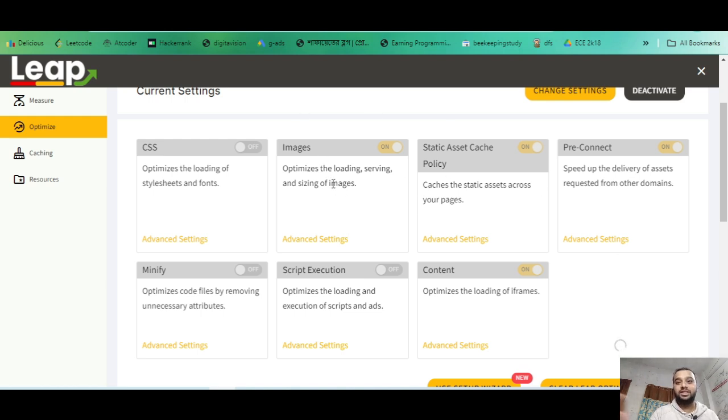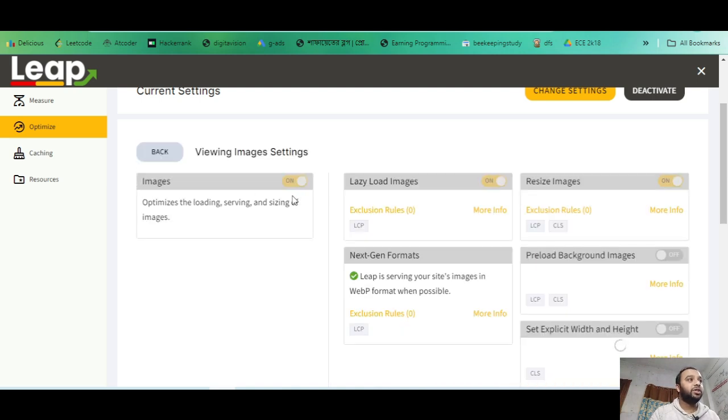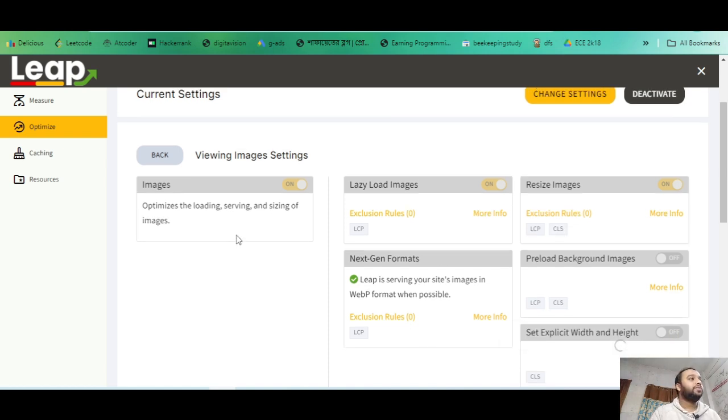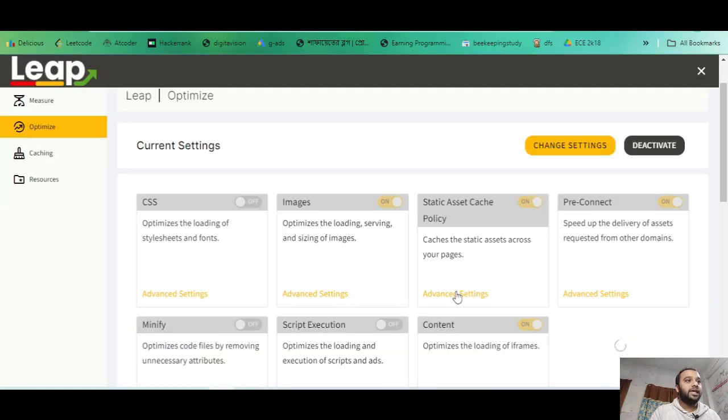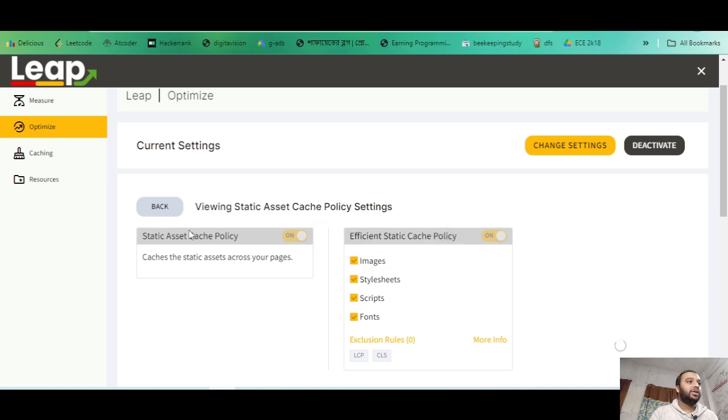To see which settings are used, first let's go to the images section, just click on advanced setting, and here you can see I have enabled optimize the loading, serving, and sizing of images, because Ezoic provides better image resizing compared to WP Rocket. That's why I enabled resize images, and I enabled lazy load images, and other options are disabled. The next option is static asset cache policy. If you click on this, you can see that I have enabled the cache policy, as I am using Ezoic cache, so I have enabled all the options available.